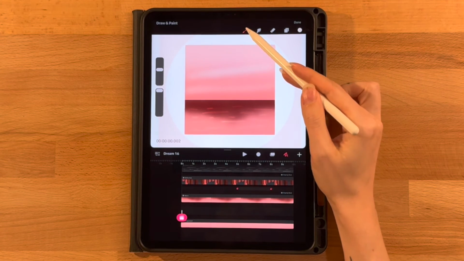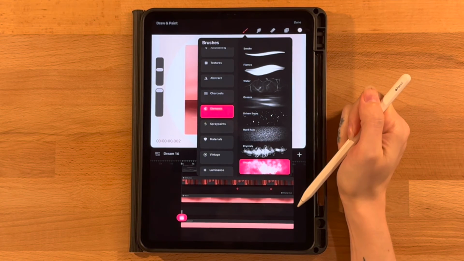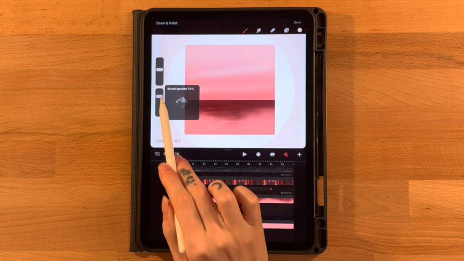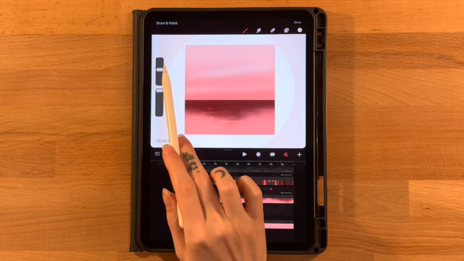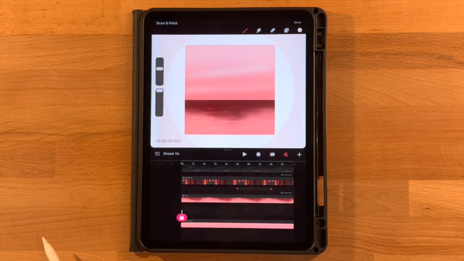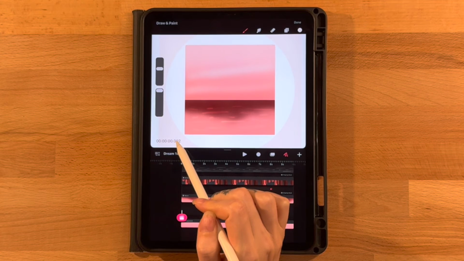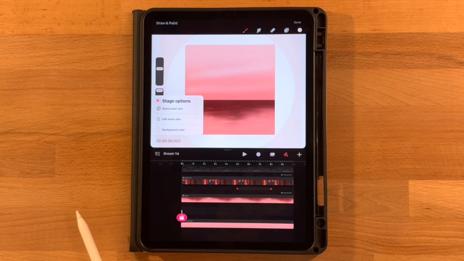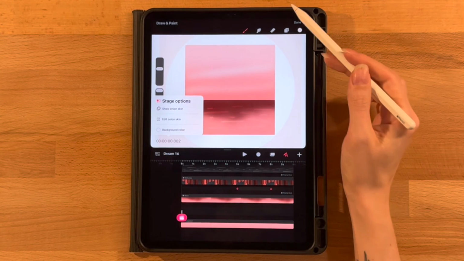Okay, then we need our clouds brush under the elements category. Set our opacity to 100 on the brush, and then set our size to like 10. Click on this little timestamp thingy here and click hide onion skin, because it'll turn purple or something when we're drawing and I don't like that.